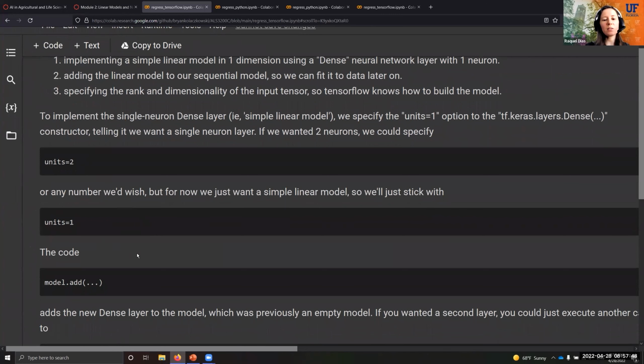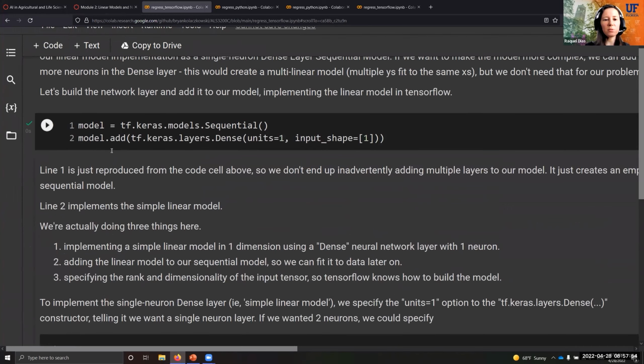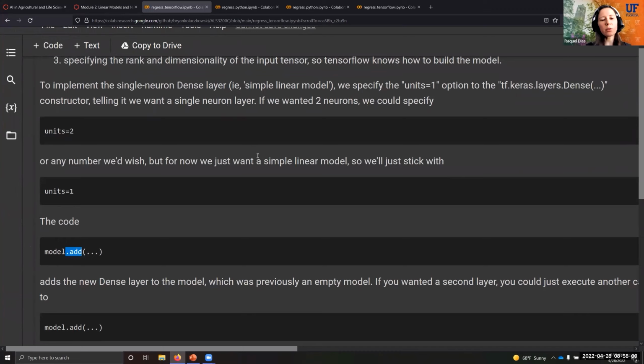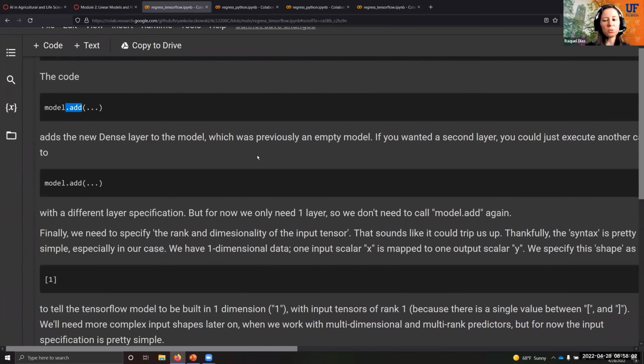And you can also add more layers of neurons by using the add function. So if you run the add function again, you can keep adding more and more layers as well. And that will also increase the complexity of your neural network.